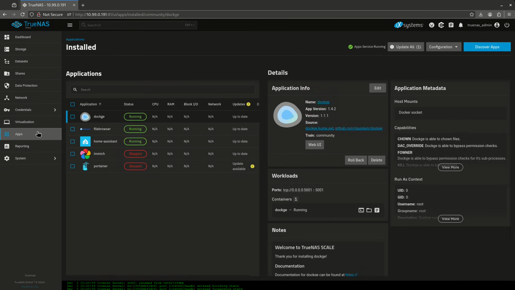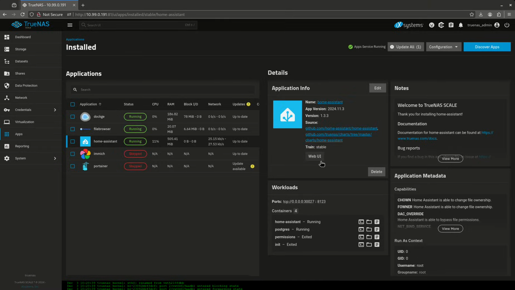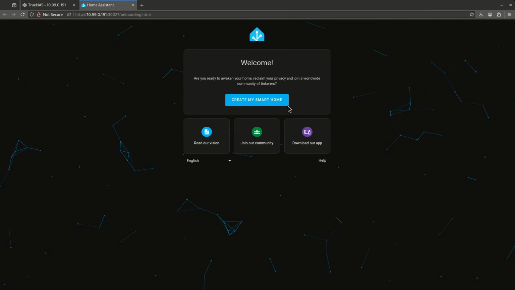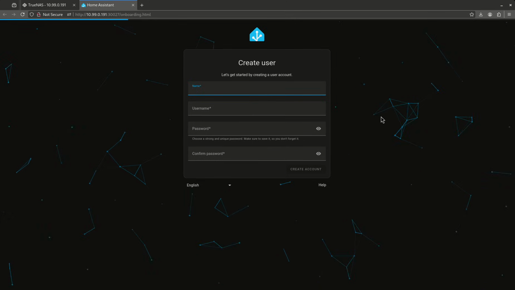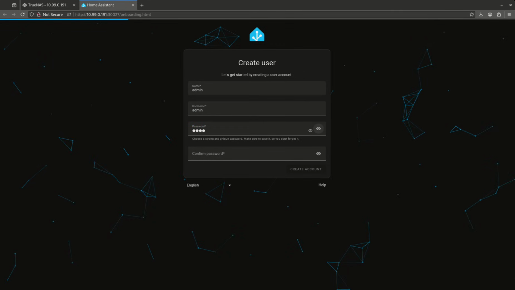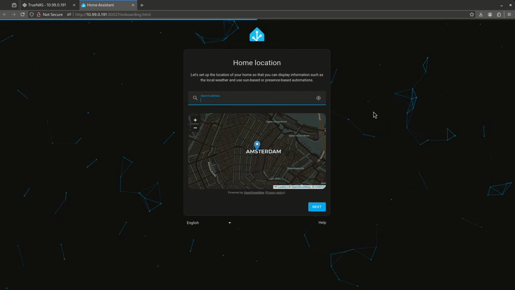We are up and running. Just jump on our web UI. And here we are, we're in. So we can create our smart home. Now, again, we're going to want to use very strong things, but I'm not because this is just a demo.